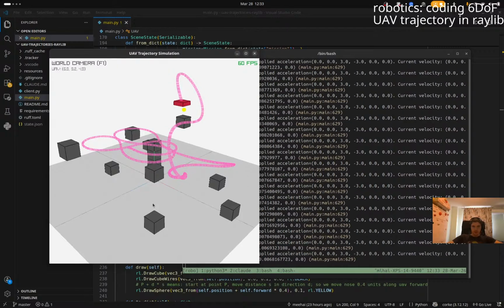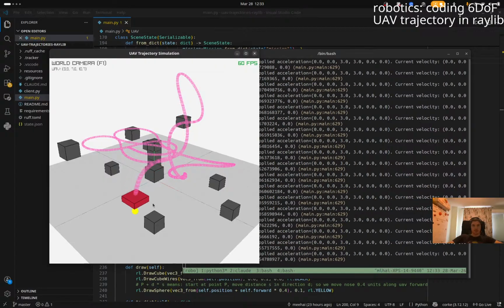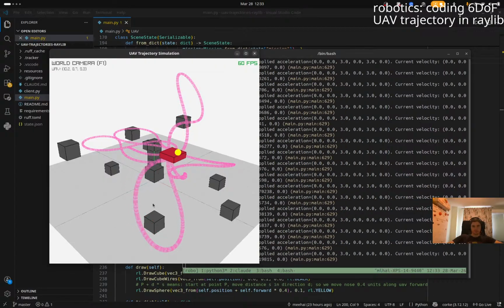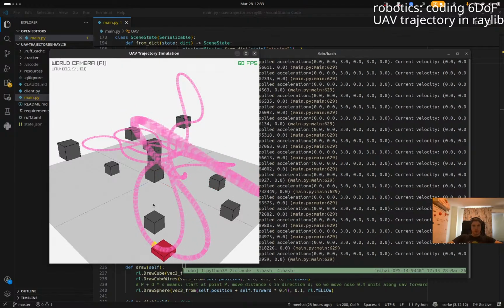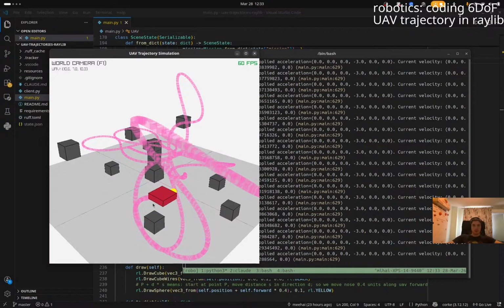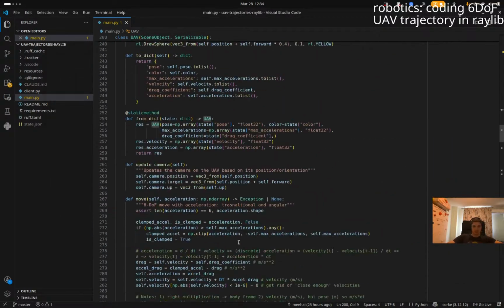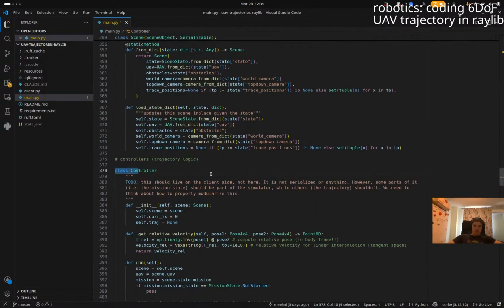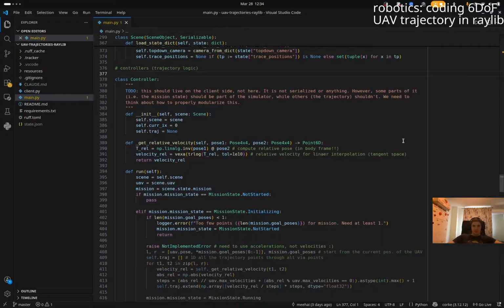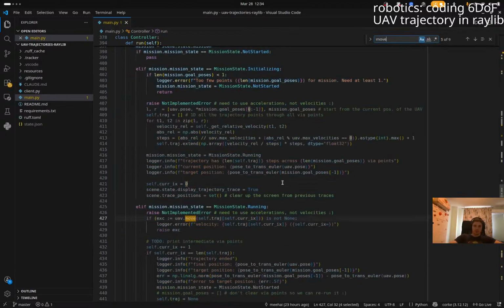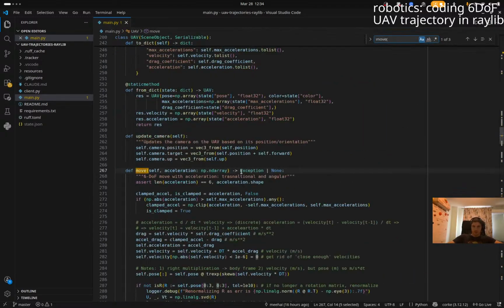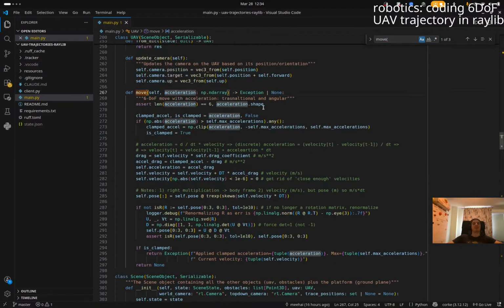And the second issue is that the controller that I have is no longer usable. This controller was based on the old logic, on the move function. I have the move function here, which is the main thing. This used to take velocity, and now it takes acceleration, and that was a big change.